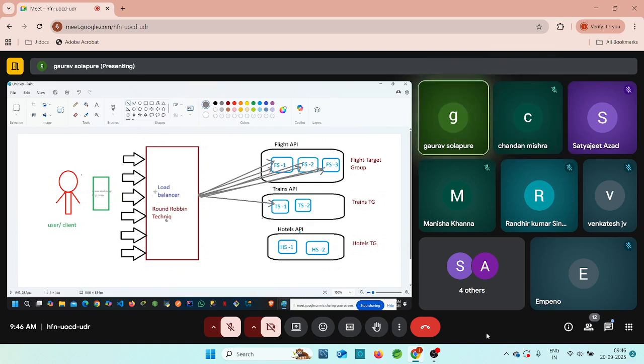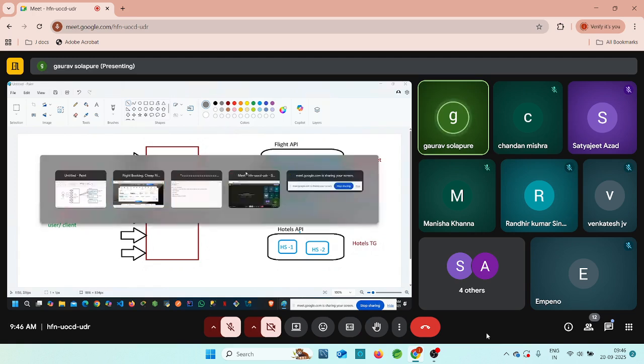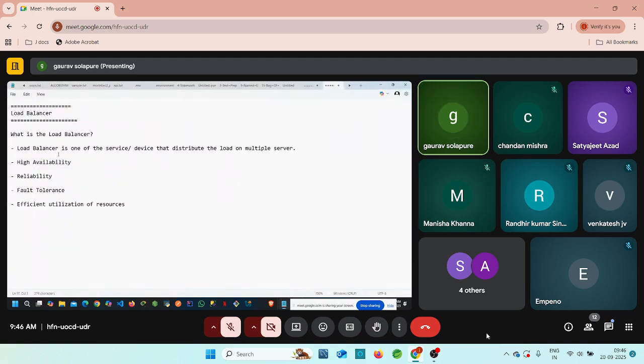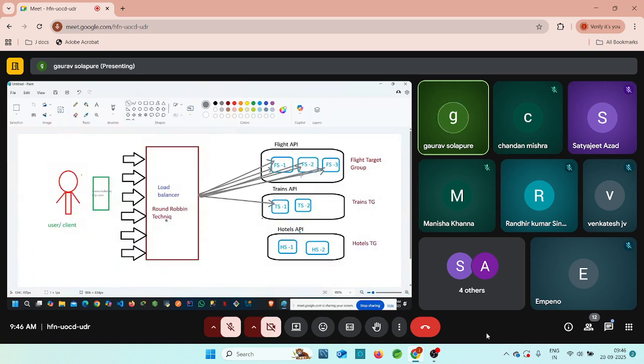It means the load balancer automatically distributes the load to the multiple servers that we already discussed here. A load balancer is a service or device that distributes the load on multiple servers, right? And the multiple servers are handled by auto scaling according to the number of requests fired by the users. So that is a very major point, how auto scaling is going to work. We'll discuss auto scaling later, but try to understand the load balancer and round robin technique.